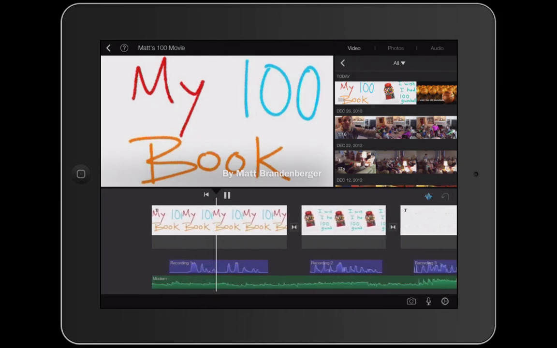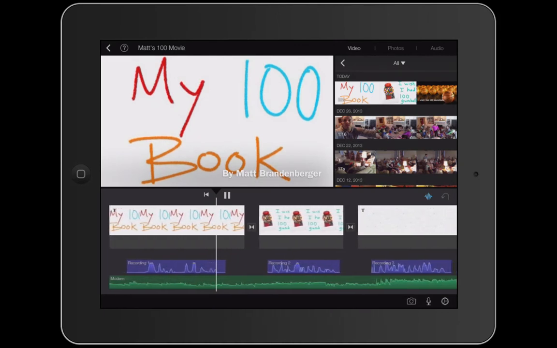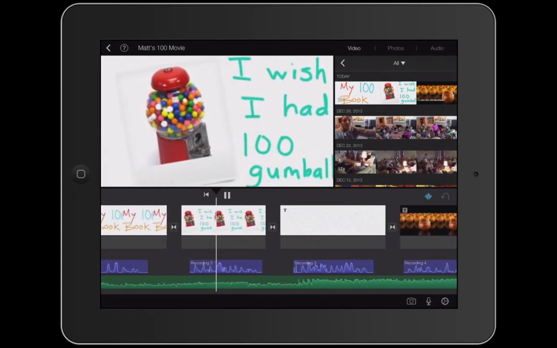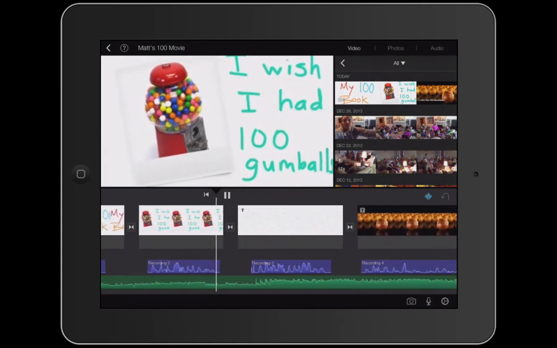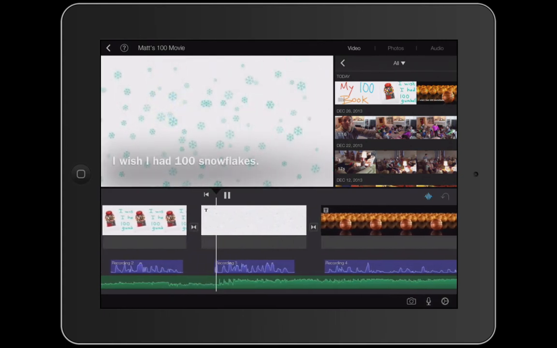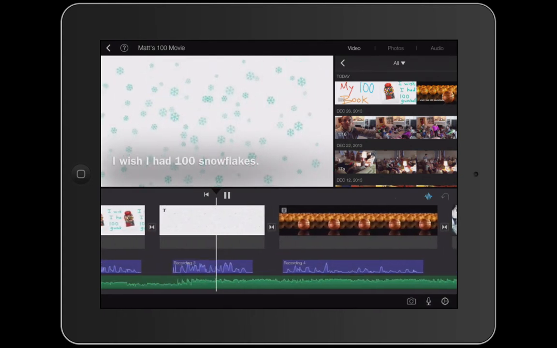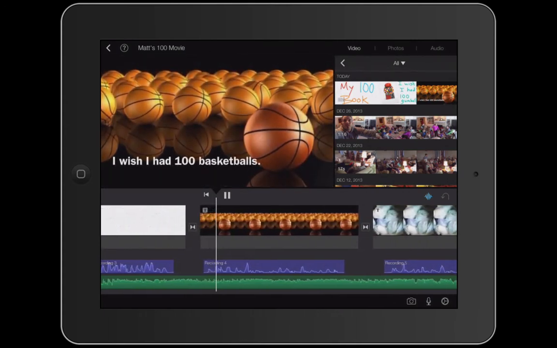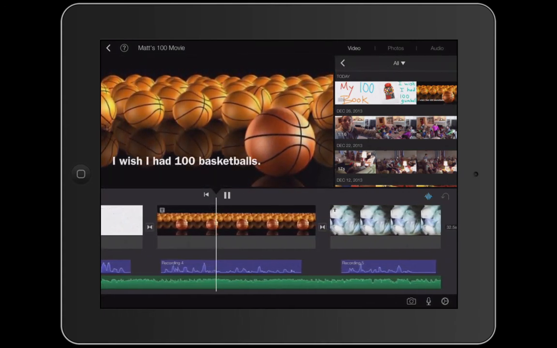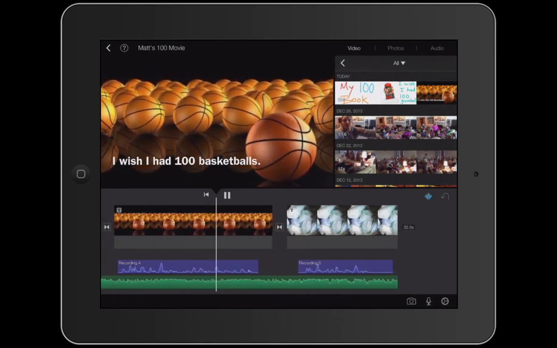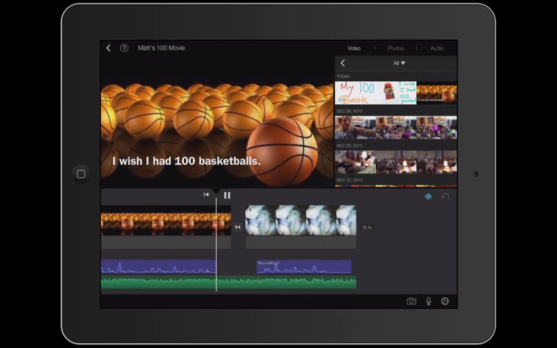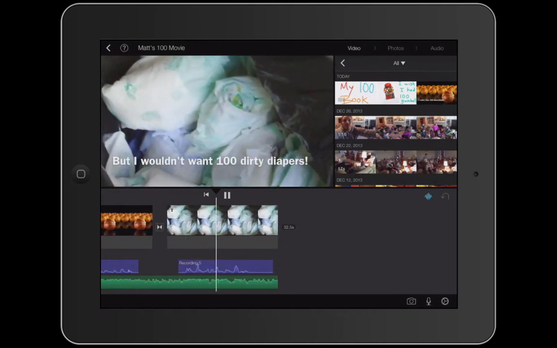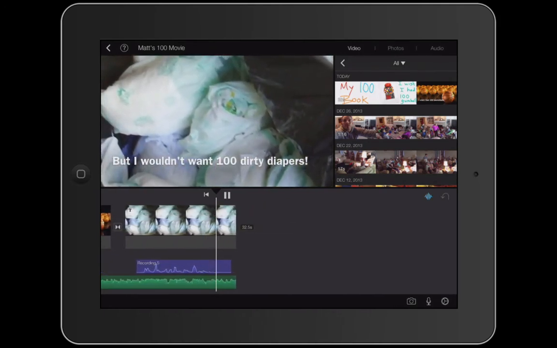My Hundreds Book by Matt Brandenburger. I wish I had 100 gumballs. I wish I had 100 snowflakes. I wish I had 100 basketballs because I love playing basketball with my friends. But I wouldn't want 100 dirty diapers.